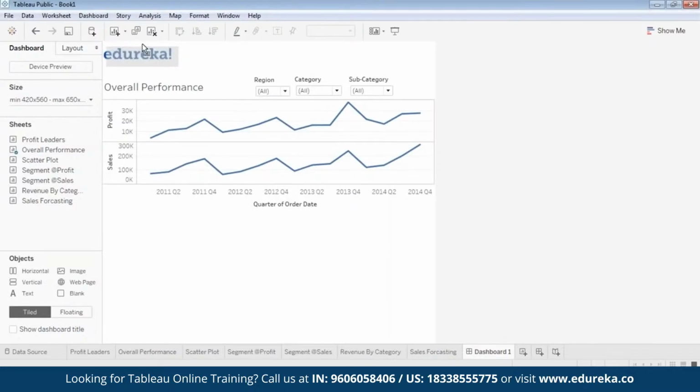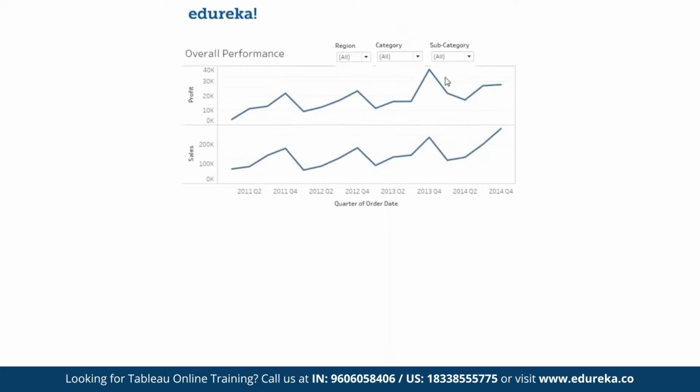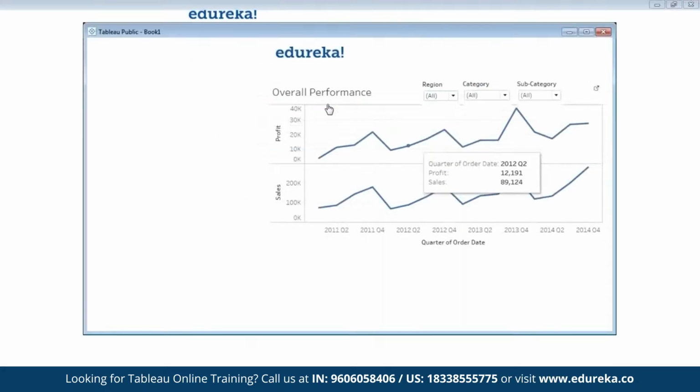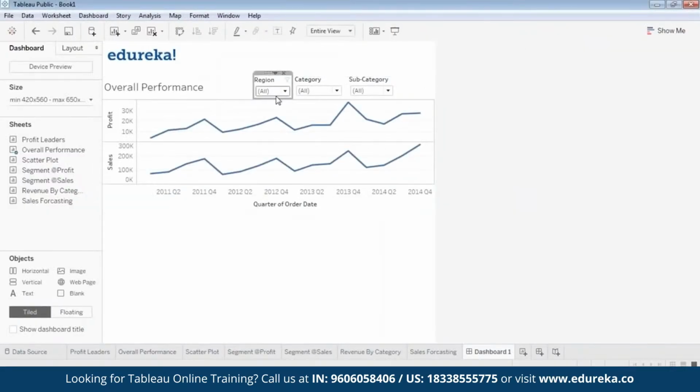Edureka. So right now, this is the option to create a full screen, how your dashboard will look like. Right now my dashboard is looking like this, right? Let me just do a little bit tweaking over here.